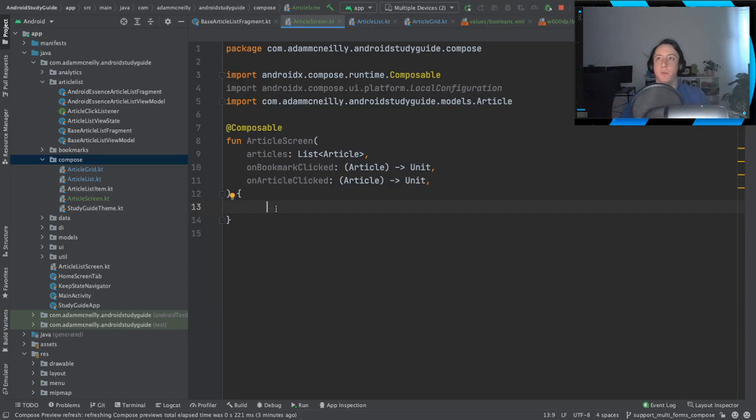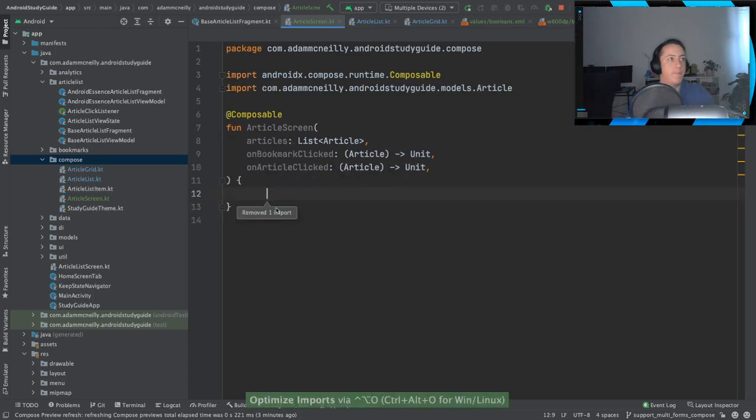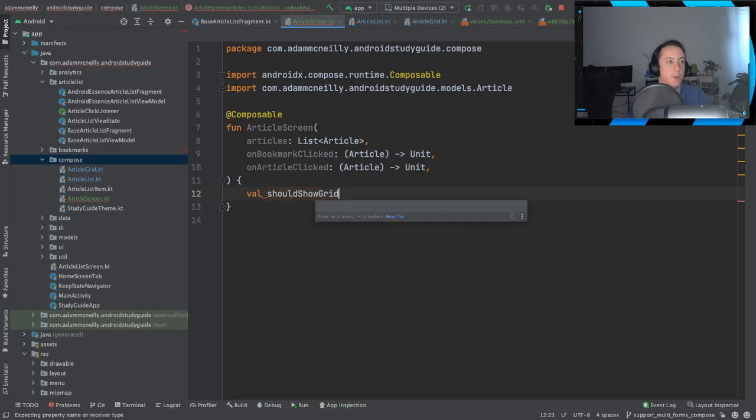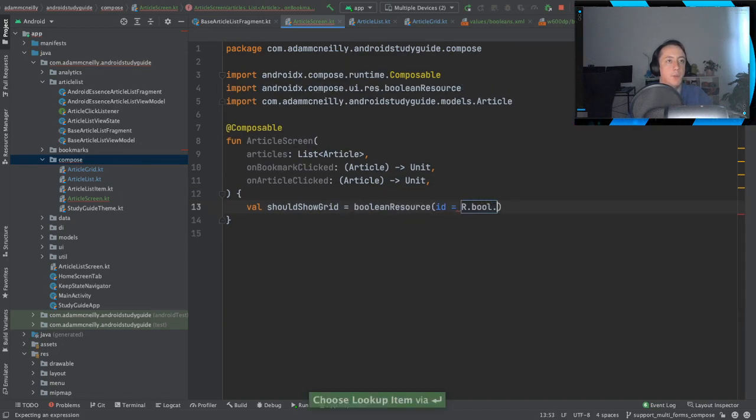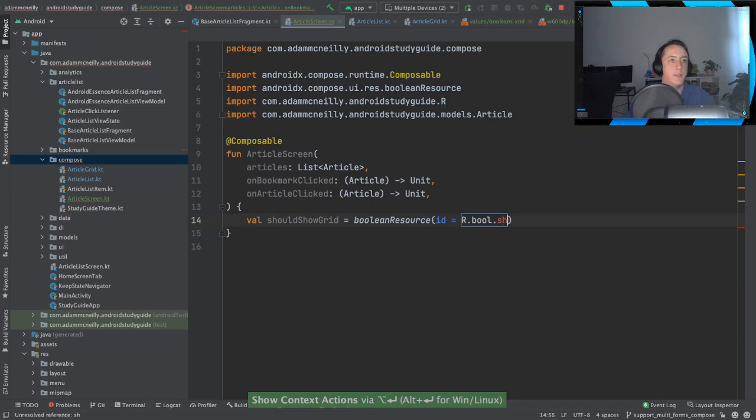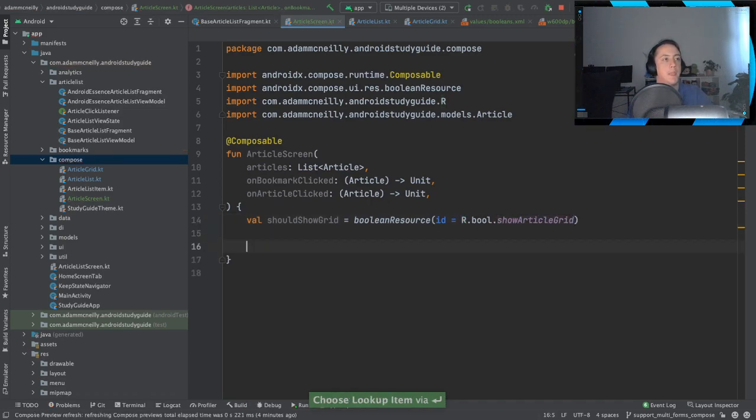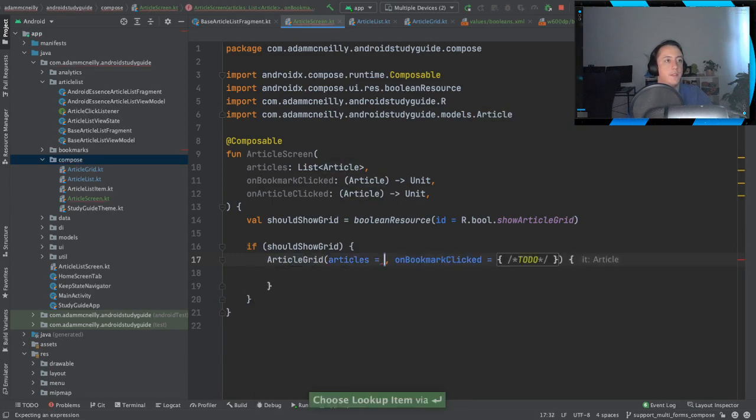Okay, so we've got this article screen, and all we're gonna do in here is say should show grid equals Boolean resource, r.bool dot. Come on, give me my autocomplete. Why do you hate me? Show article grid. So we could say if should show grid, we want article grid.